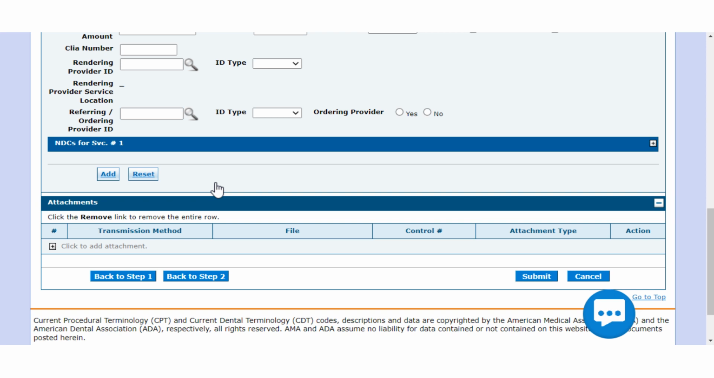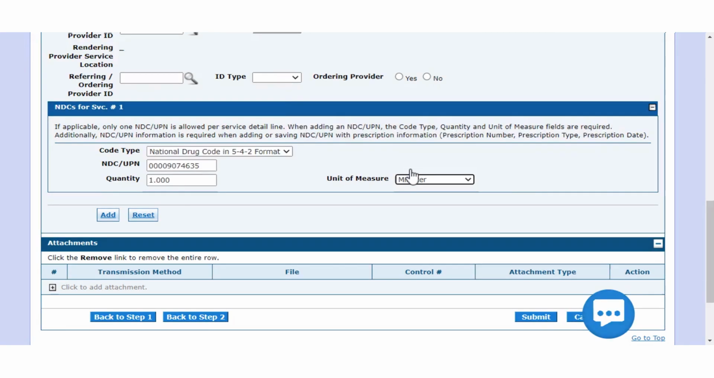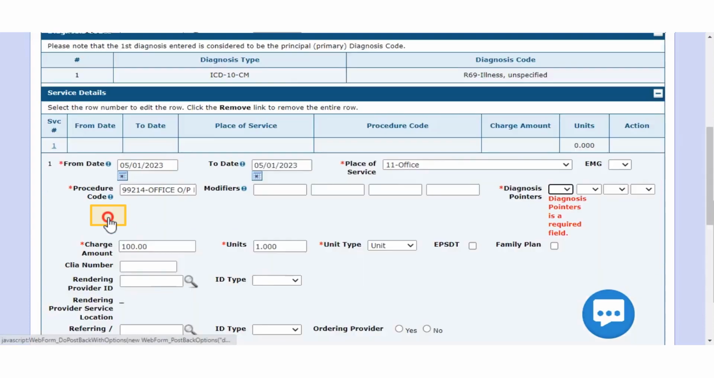Once the required information has been completed, you will scroll to a subpanel within the service details where the National Drug Code, NDC, and quantity for each claim line can be reported if applicable. Nevada Medicaid requires this information when a claim requires a physician-administered drug. To add NDC information to the service line, expand the NDCs for SVC section by clicking on the plus icon. Once expanded, all of the fields are required. Once all of the NDC information has been entered, click the Add button to add the claim line.